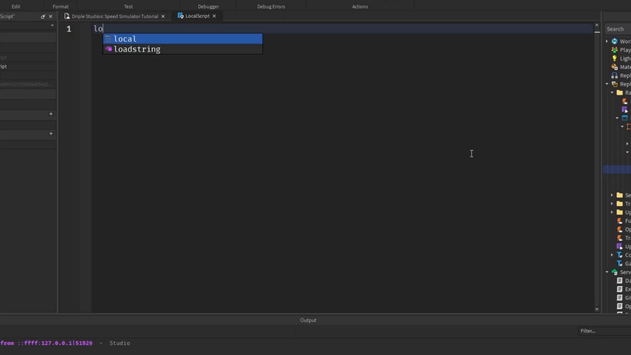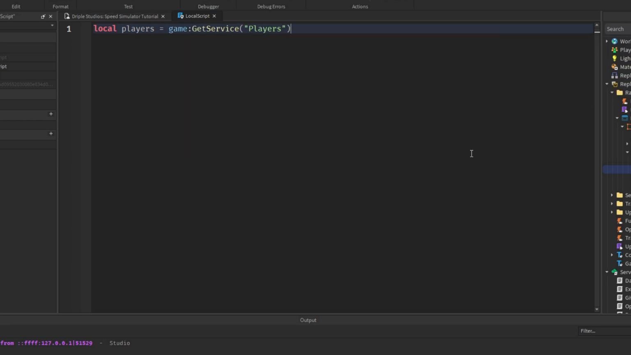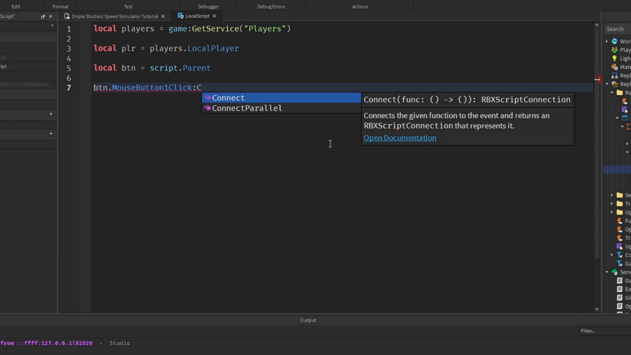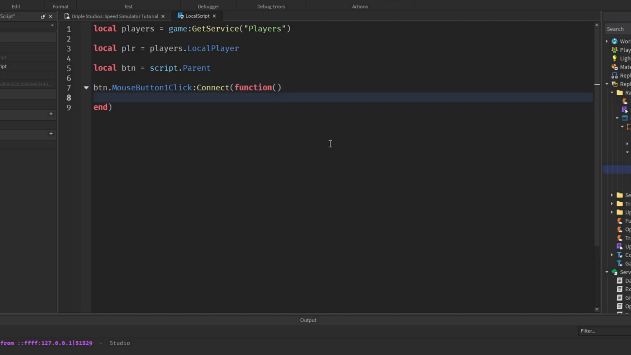In this local script, I'm going to say local players equals game:GetService players. And local player, or PLR I'm going to use for short, is players.LocalPlayer. We'll also get the button, so local button is script.Parent, because the parent of the script is the join button. So this will get the button for easy access. We can then say button.MouseButton1Click, which is left click, :Connect function. And left click will also call if the button's touched on mobile.